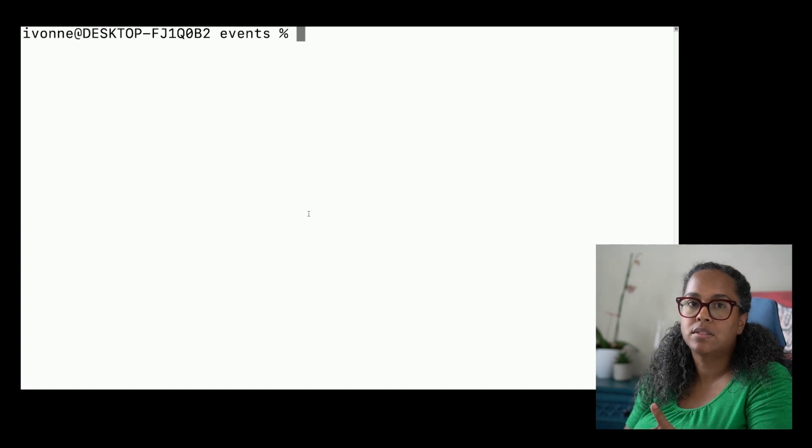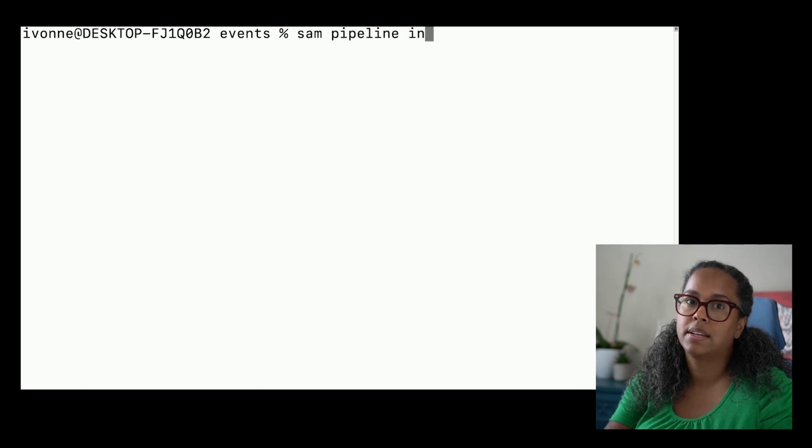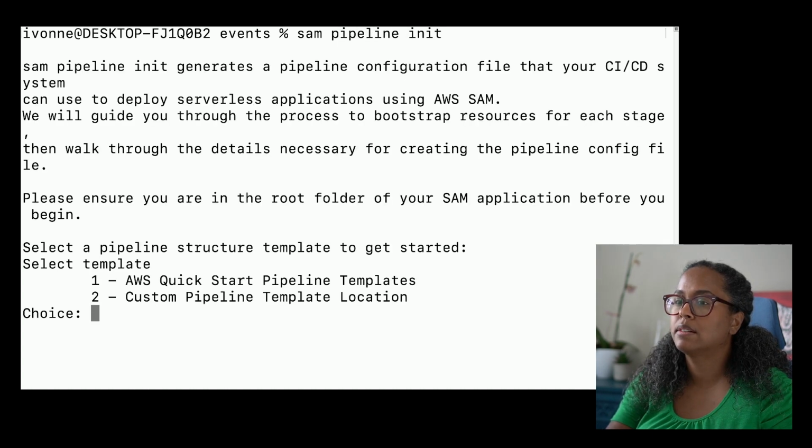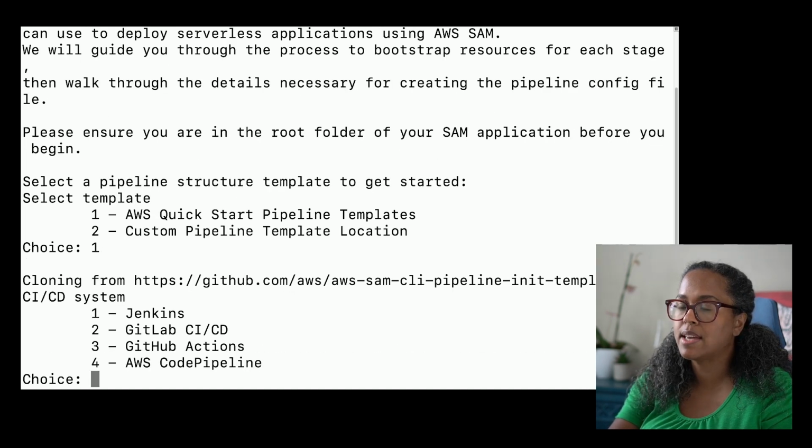We completed storing our secrets. The next command that we need to run is actually sam-pipeline init. And so that is going to create the actual pipeline file. So sam-pipeline init, enter, and we are going to use their quick start. Let's not complicate our lives just yet. We are going to select number 3 for GitHub Actions.